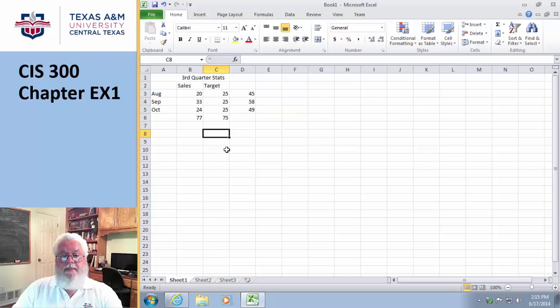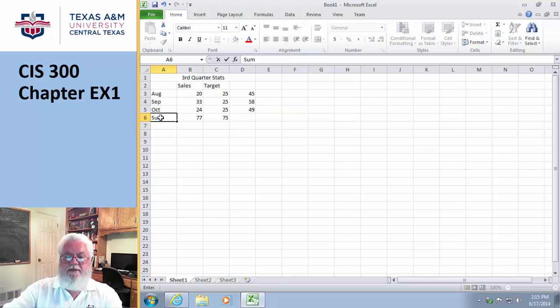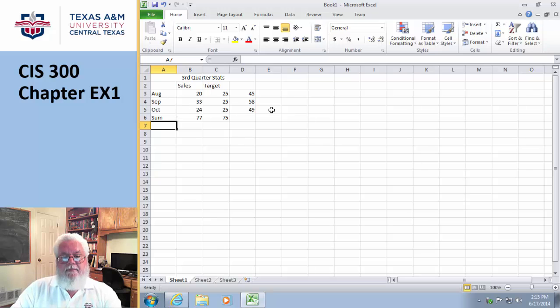All right, let's do some more. So let's say I want to put the sum here. Okay, so I'm just going to put sum since that's what that is, right? Now, I'm going to ignore this column for a minute because that doesn't make any sense. There's no such thing as sales plus target, but give me a break. Let's say I want to dress this thing up. Here's what I do, okay?